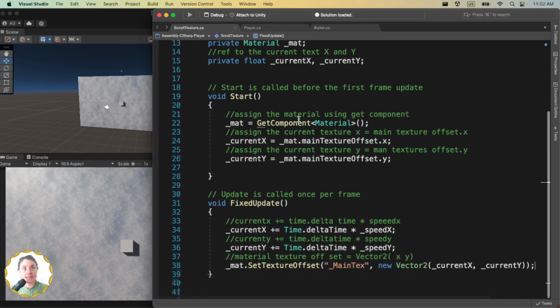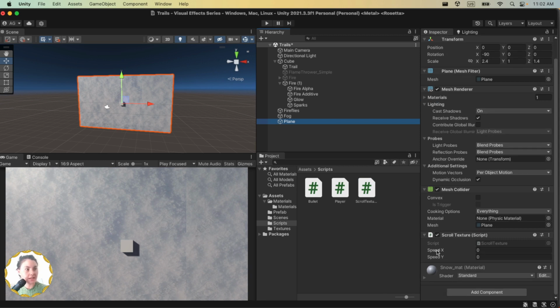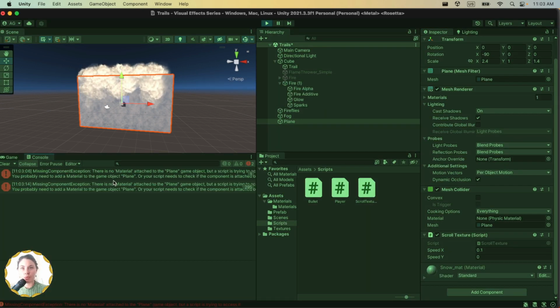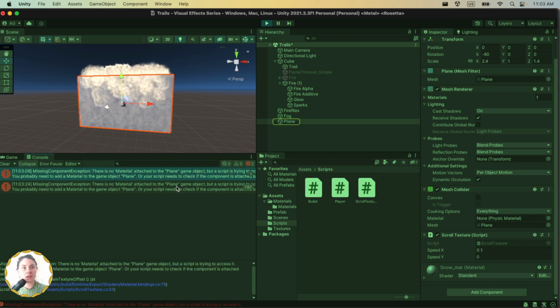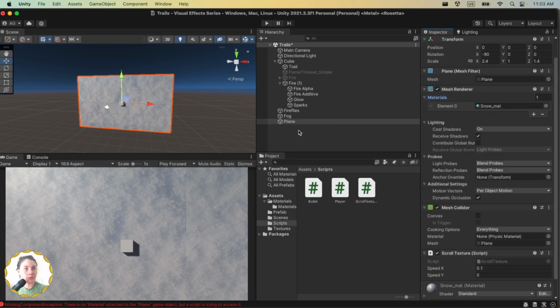Okay, if we've set everything up correctly, we should on our plane have a script where we have a speedX and a speedY. Let's say I'm going to put 0.1 on the X, and let's hit play. Ooh, nothing. What we're getting is there's no material attached to the plane game object, but a script is trying to access that. So instead of going to the material directly, we need to go through the renderer and then grab the material. Yep, the renderer is what's holding the material.